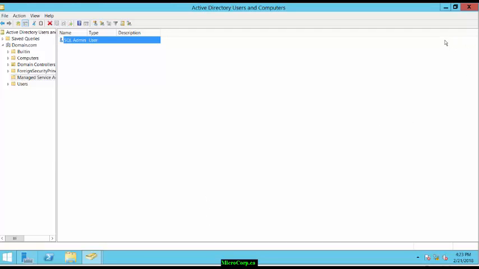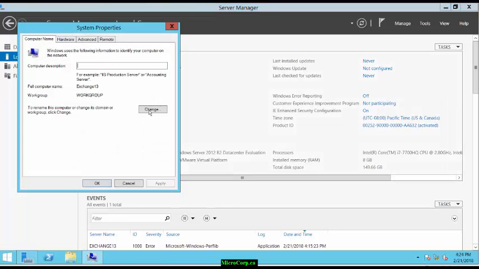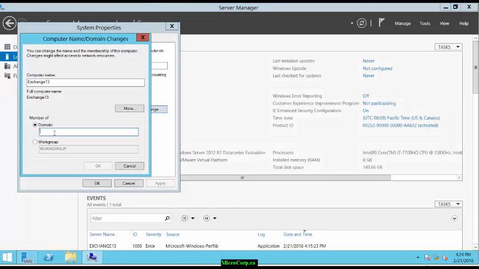After creating the user, I'm going to switch to my SQL server, and I'm going to join the SQL server to my domain. Go to your Server Manager, click on workgroup and then domains. To join the computer to a domain, you need a domain administrator account and password.